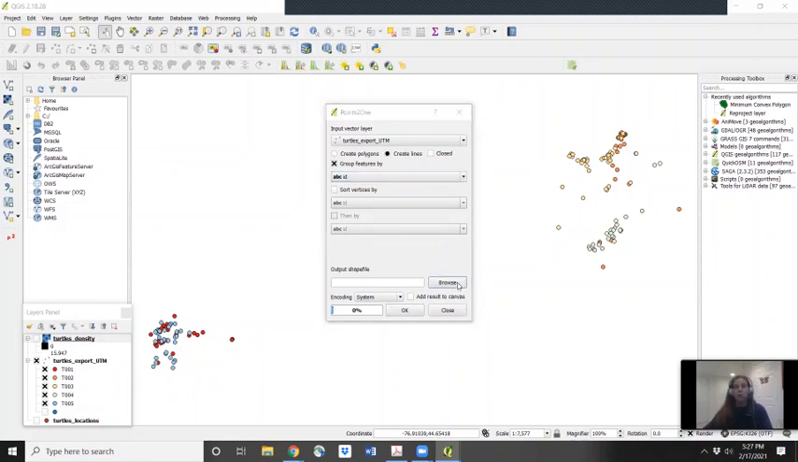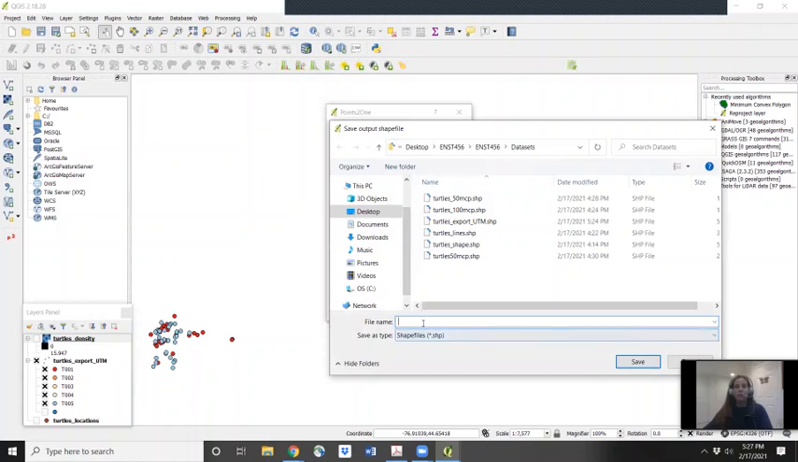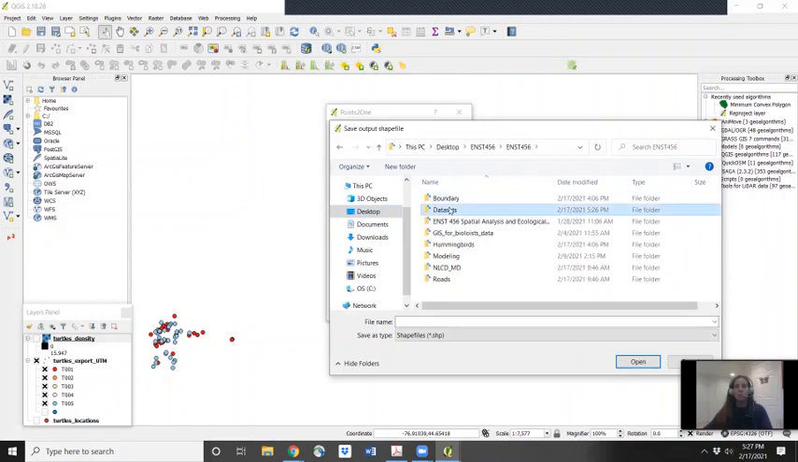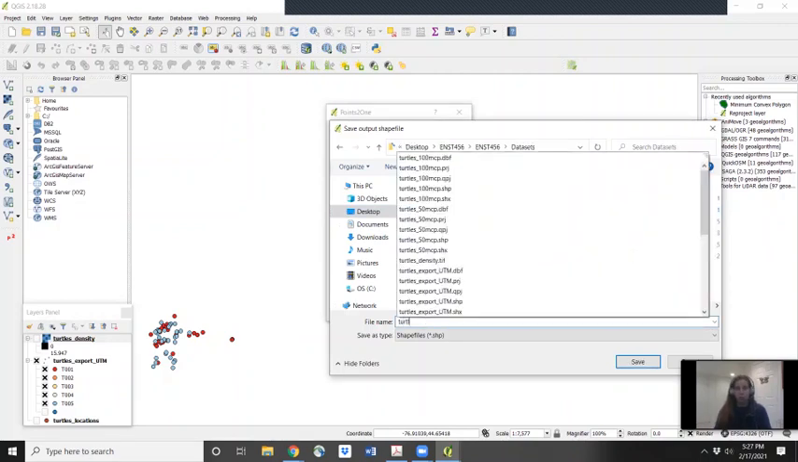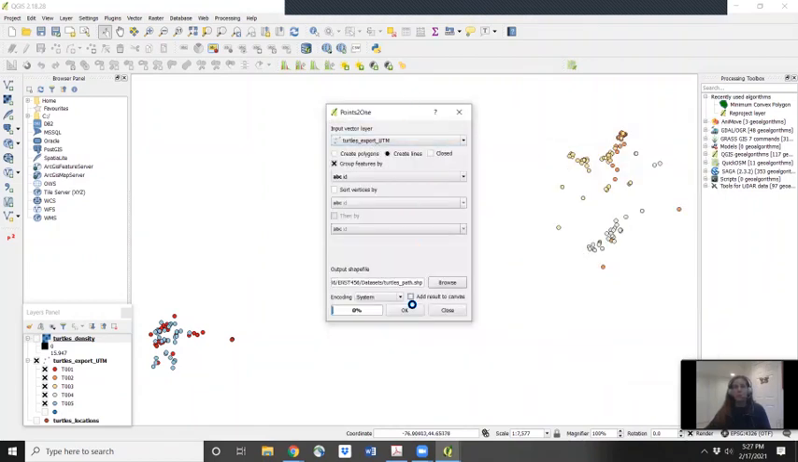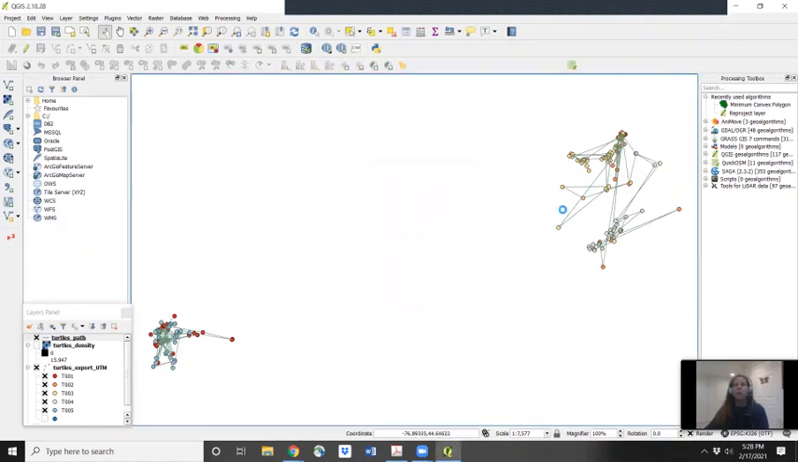And then the output, where we're going to save it, we'll save it to that same folder with the data set. And we'll call it turtle path. And we're saving it as a shapefile. Let's hit OK. And this is really fun. Oh, let me hit Add Results. OK. All right. But it's showing just one color, and we want to have the right color associated with it.